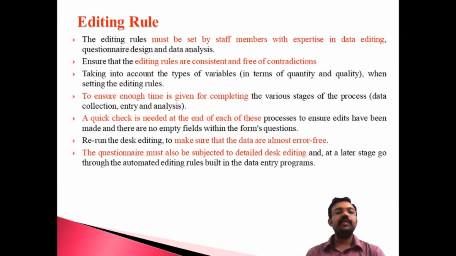The first important rule is the experience of the staff members in the editing. That means your staff members are experts in the field of editing, otherwise we face a lot of difficulty at the time of the editing. That's the first important rule: the experience and expertise of your staff members. The second one is that the editing rules are consistent and free from contradictions. That must be ensured, that all the rules are free from contradictions. A third important rule is to take into account all the variables, that means dependent and independent variables, in terms of quantitative and qualitative settings for the editing. That means ensure that variables are included at the time of the editing.